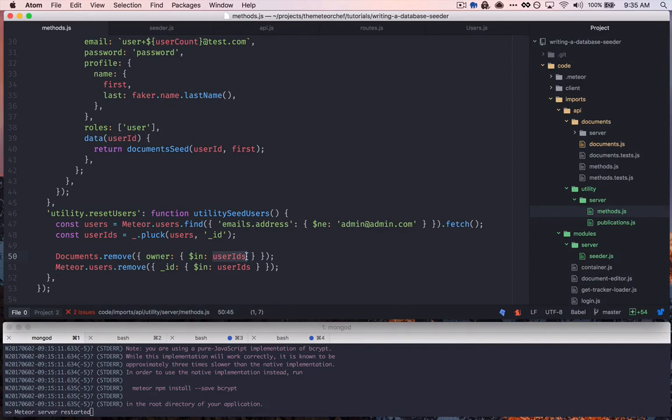So if we have a match for a user ID on the owner field, so any user ID in this array that we're passing here equals any document's owner field, that document will be removed. And same exact concept for users. We're just saying, okay, where you find a user ID matching the ID of that user document, go ahead and remove that user. So that's all that's doing.